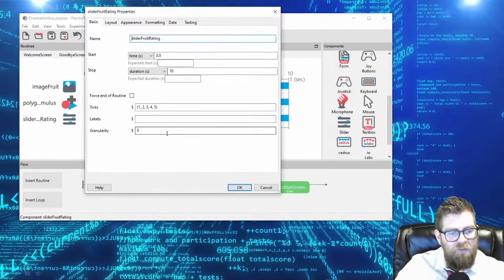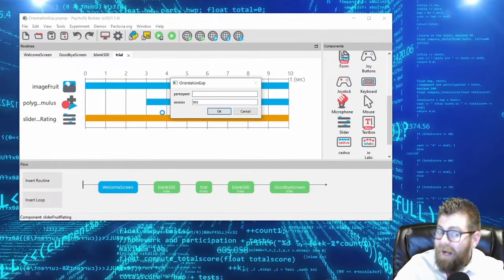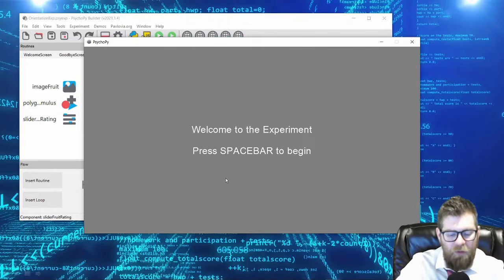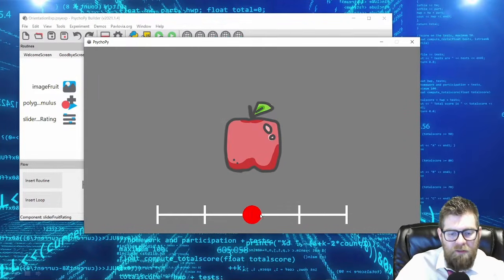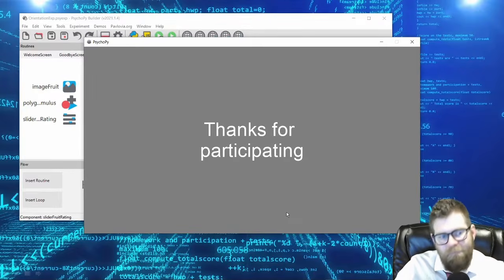If I go in and change the granularity to 1, and let's also force the end of the routine, we can see what happens when you have a slider scale where it's not continuous. So you're selecting whole values. And you can see, you can select this value or this value. You can't select in between. And once you make a selection, the trial ends.